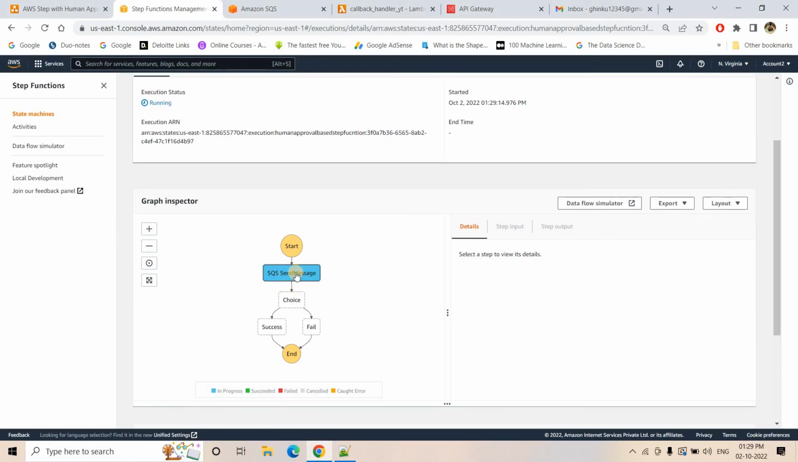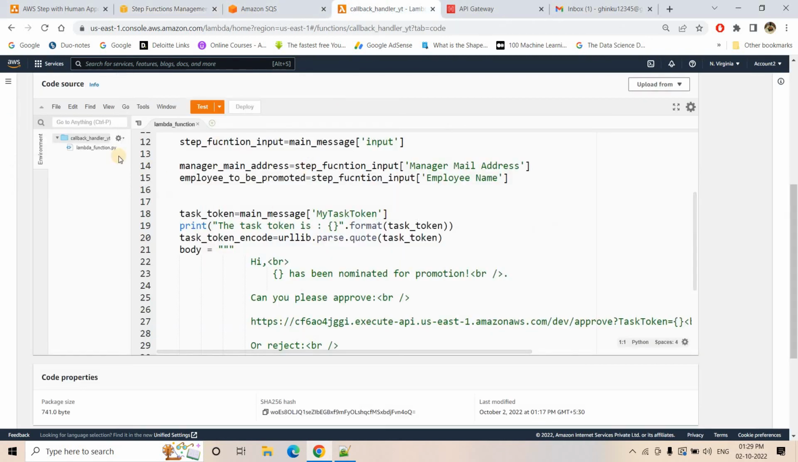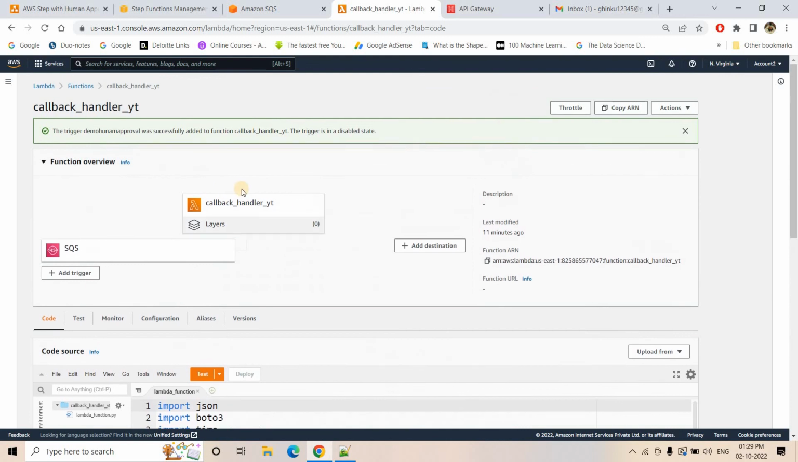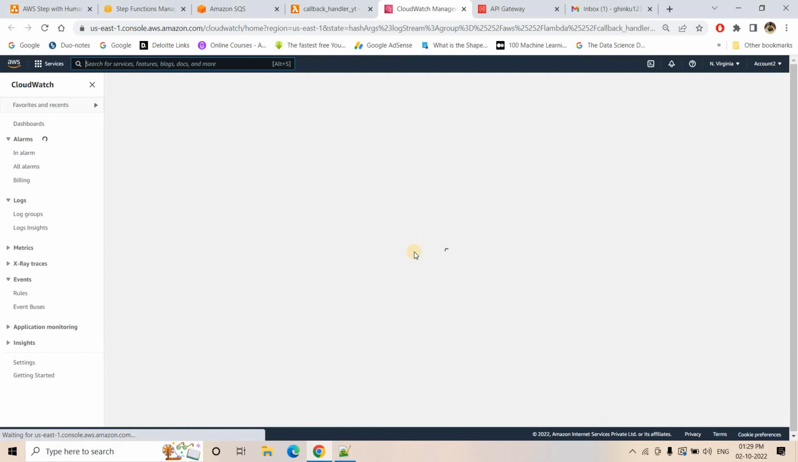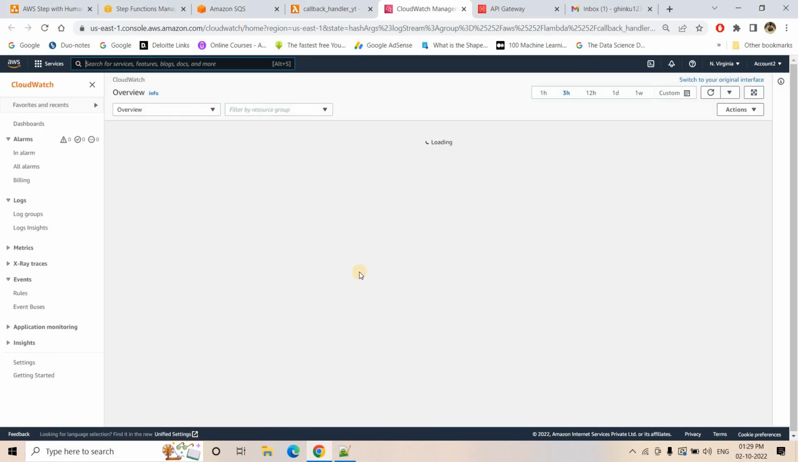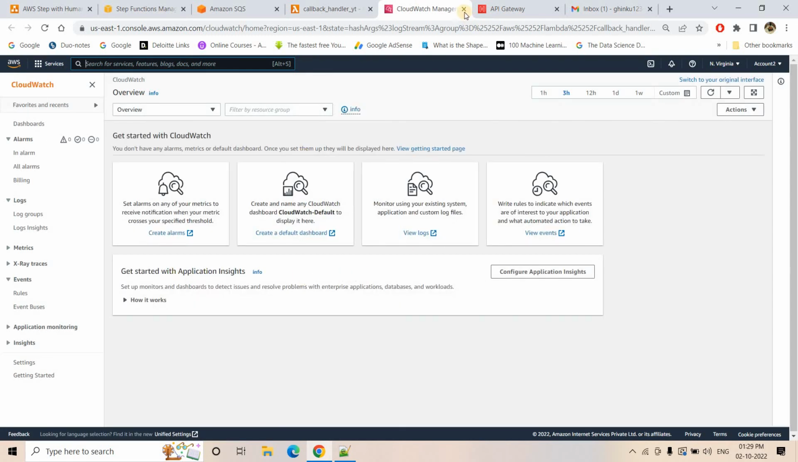Just I will paste that and start the execution. If you observe, it has just sent the message to SQS. Now it is waiting. What will happen? Automatically this Lambda, which is the callback handler, should be called, because it is triggered from SQS. So let's see. If I go to the monitor section and click on view logs in CloudWatch, we should see the CloudWatch log, because the Lambda has to be triggered, right?